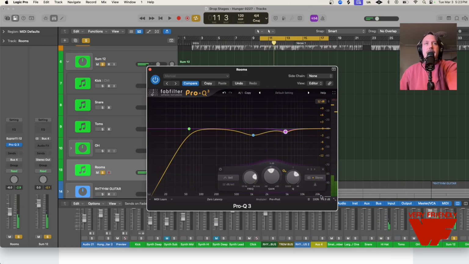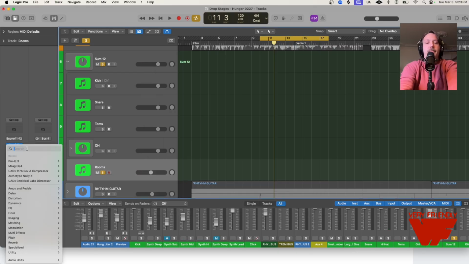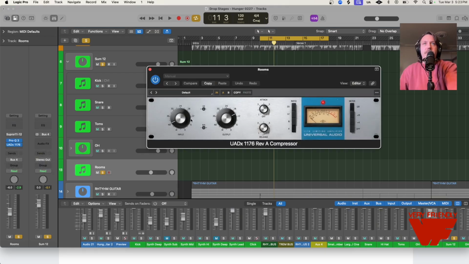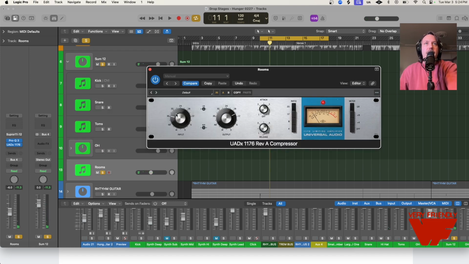All right. Now I'm going to slam the compression on the room mics because that really brings them to the forefront, which brings glue to the drum kit and gives it more of a live quality. So I'm fine with 10 decibels of gain reduction. I'm going to go all the way at a 20-to-1 ratio here. Faster attack.